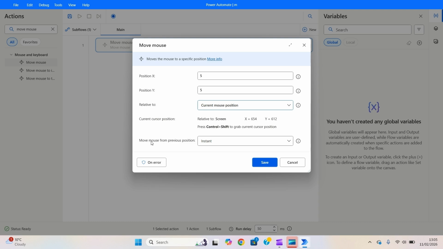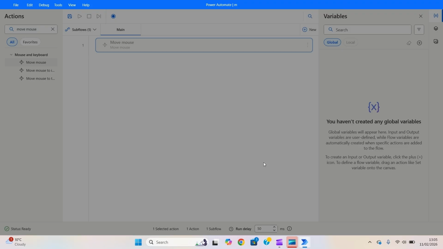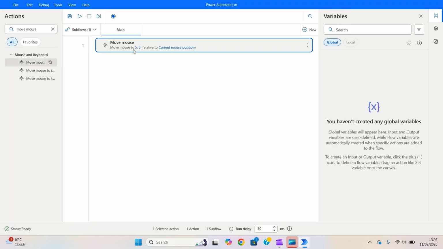And move mouse from previous position. This is just going to indicate how fast you want it to move. This is not very important, but I'm just going to leave it as instant. Again, not very important, but you can change it how you wish. We're going to press save, and there's our step one.